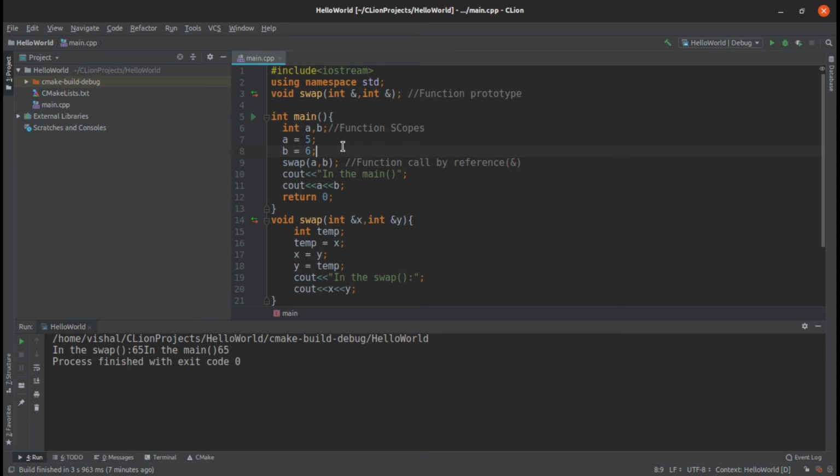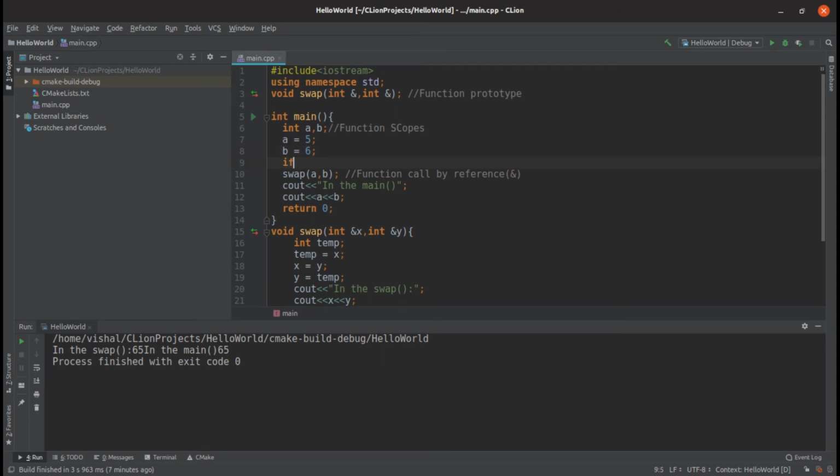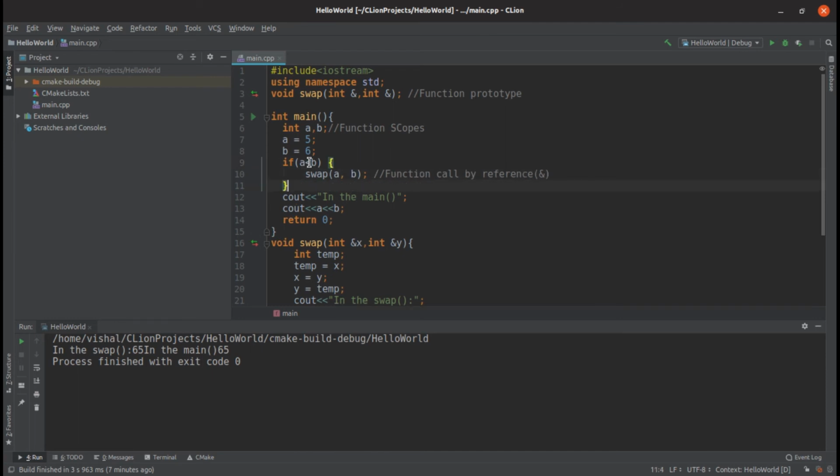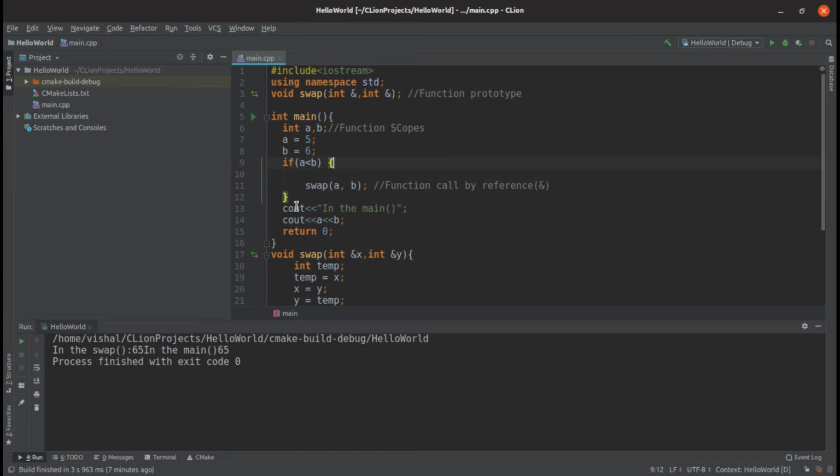The next one is the local scope, and the local scope is very simple. Let's suppose we are going to write an if else statement here. So let's suppose I will perform the swapping only when the value of a is less than the value of b. So in the if part, you can say that this is the if scope.